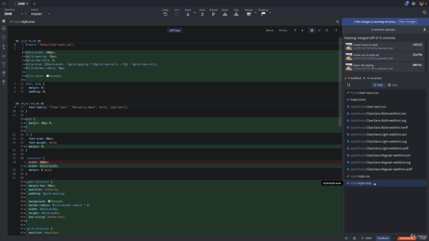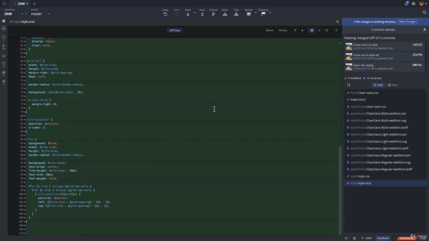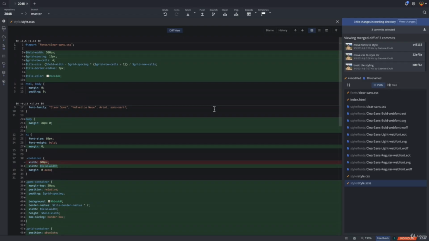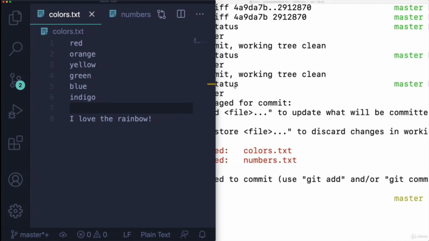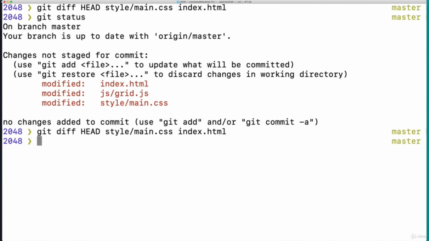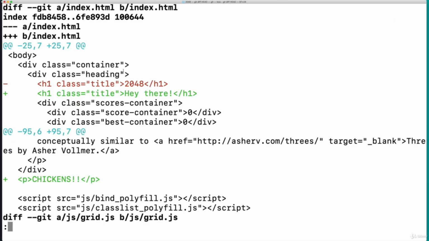Doing it from the command line, good to know how to do, and I still use that. But if I really need to dig down into the changes and spend some time working through what's different, then I really like the diff view from editors or from GUIs like GitKraken. So if I want to see the same thing that I'm seeing over here when I just type git diff HEAD, right? This is everything that's changed since the last commit.